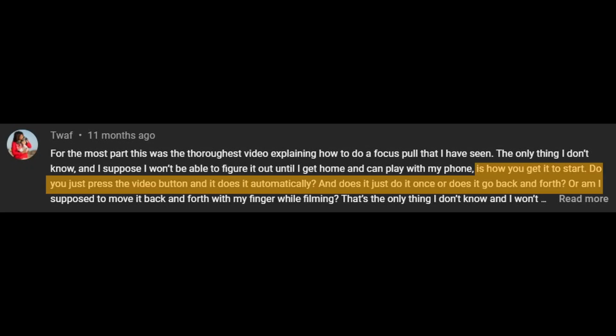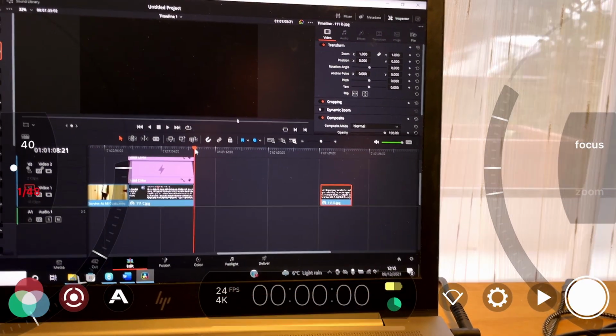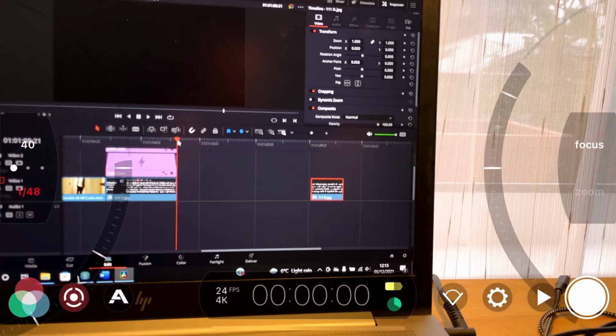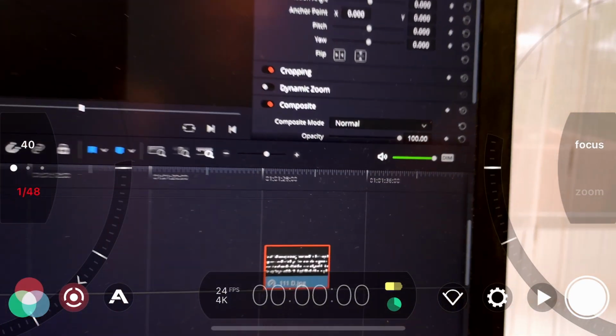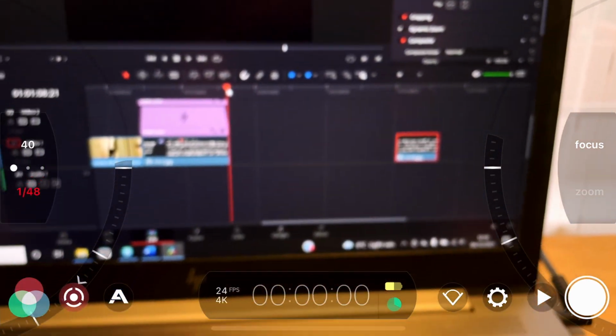How do you start the automatic focus pull? Do you just press the video record button and does it start automatically? So essentially with the automatic focus pull, you set your points and then you go back and forth between that by pressing the white lines. You do not press the record button to start the automatic focus pull, and when you hit the record button, that focus pull as a result won't move. So you hit record and then you actually do the focus pull then.